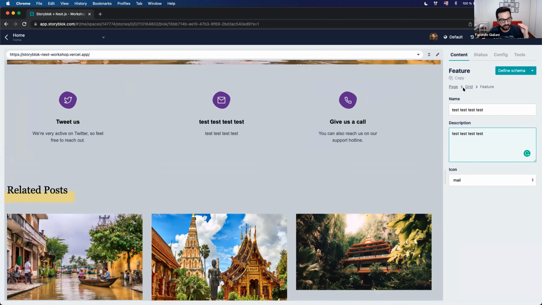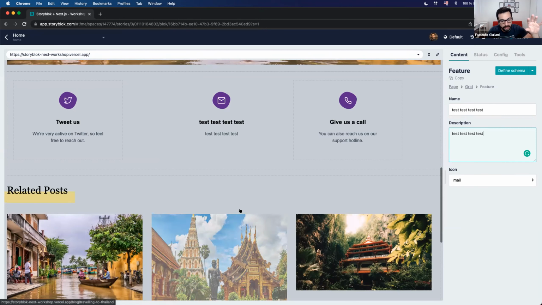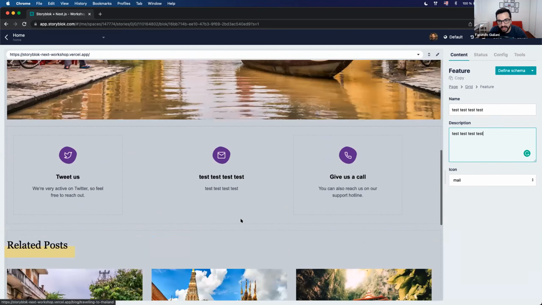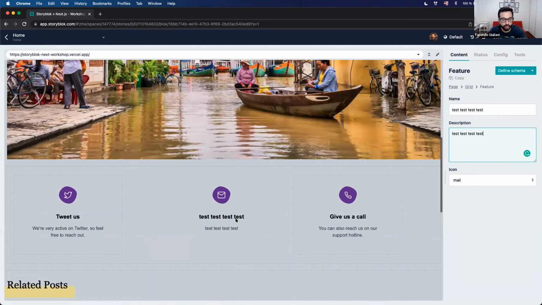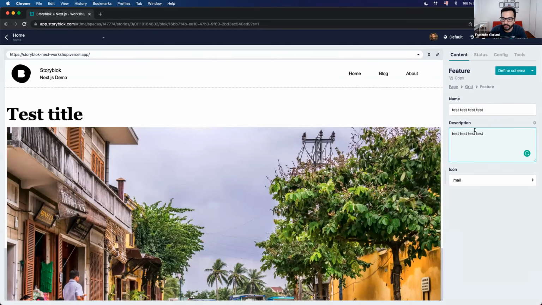So again, the goal of this workshop is not only having the blog working and consuming content from Storyblok, but also giving the possibility to the content editors and the people that are going to manage the content to have this real-time experience inside the Storyblok application. So I will go back here because I don't want to change the information.